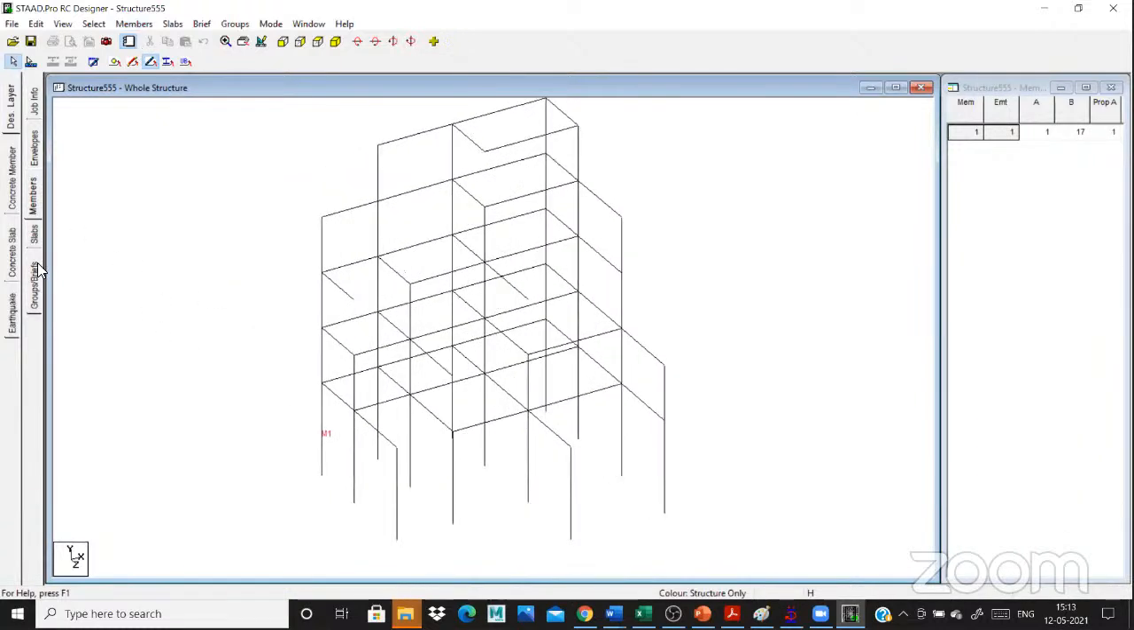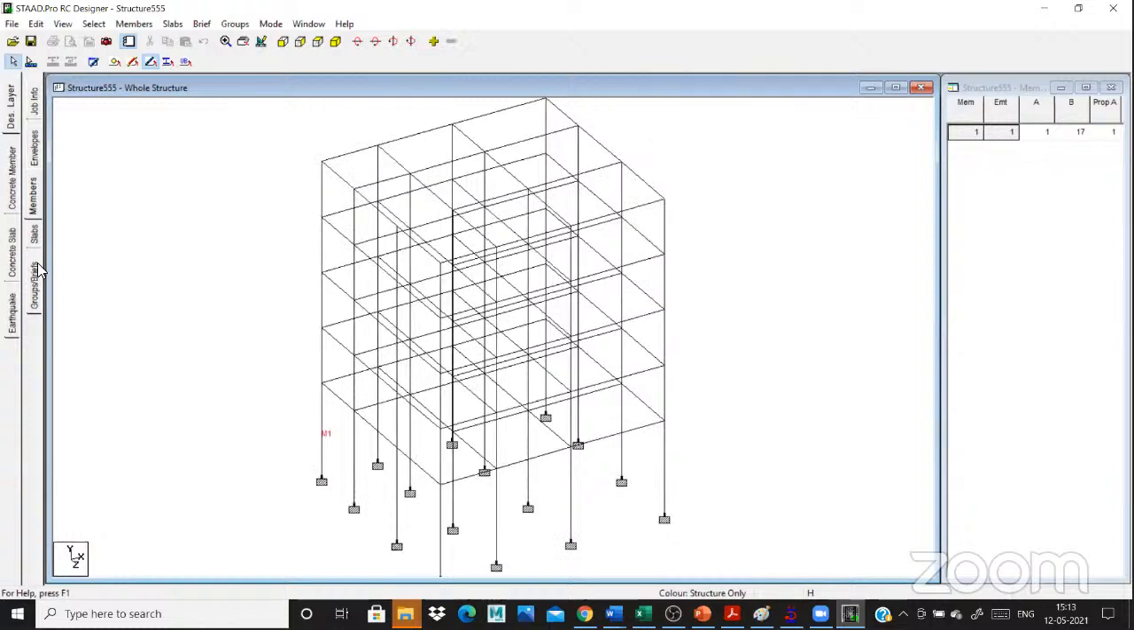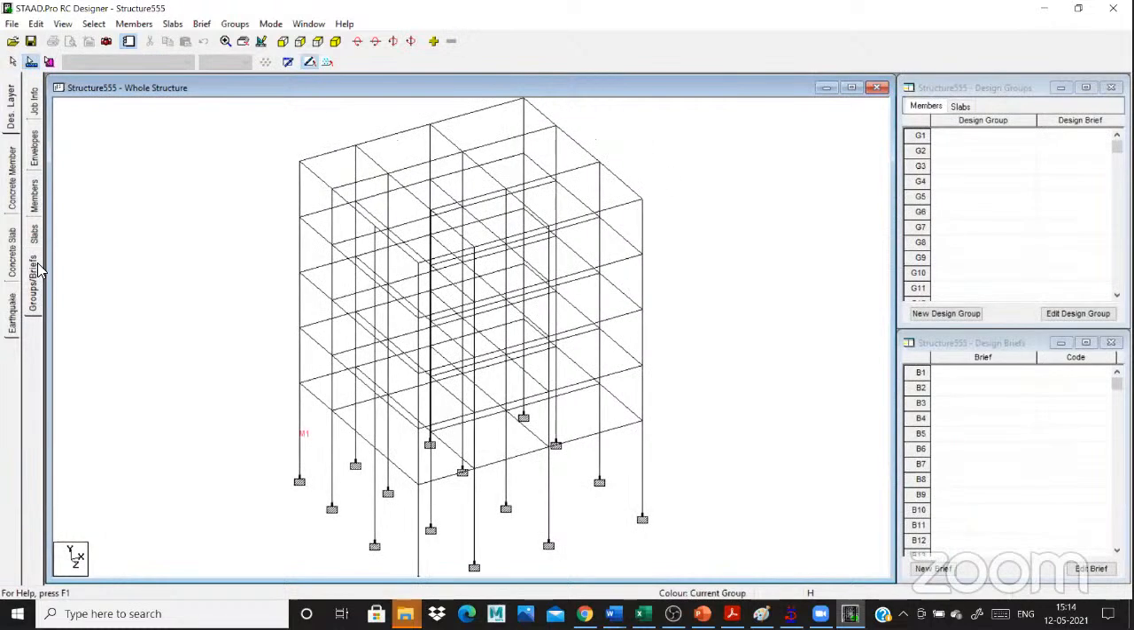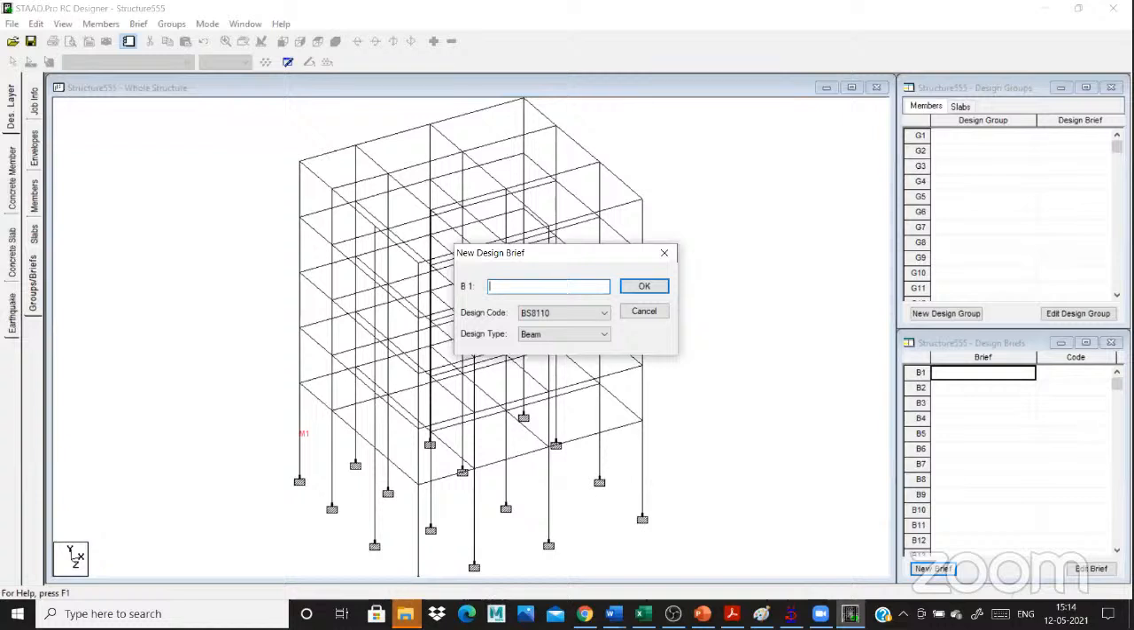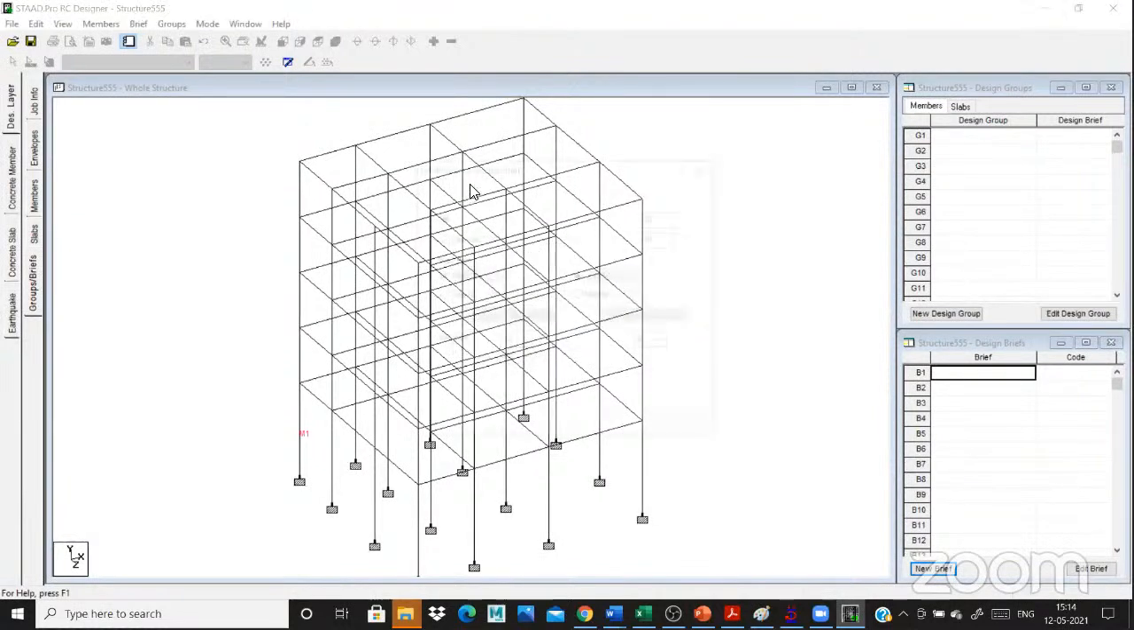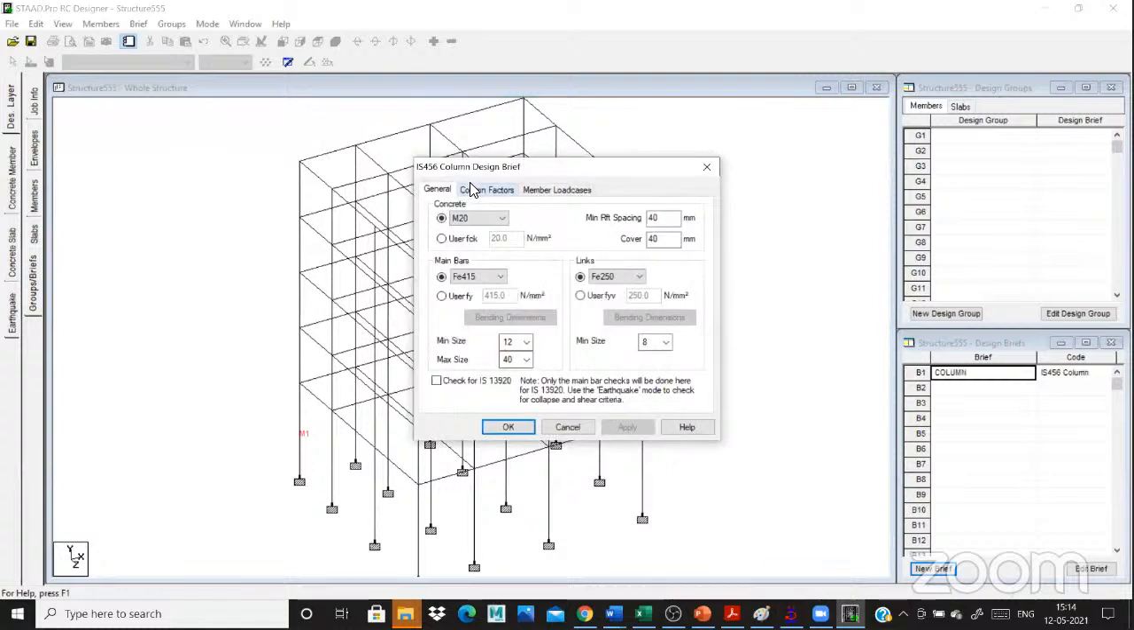Then the third step is the groups and briefs. The groups and briefs is nothing but where you give the concrete grades and steel grades in RC designer. First one is to create the new brief. Any name, this is a column. I create the column. This is the column code, IS456, my RC code. Click OK. This dialog box will open automatically.